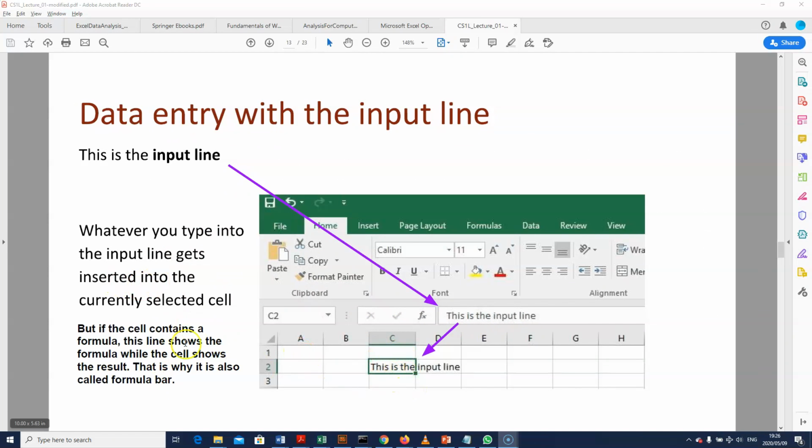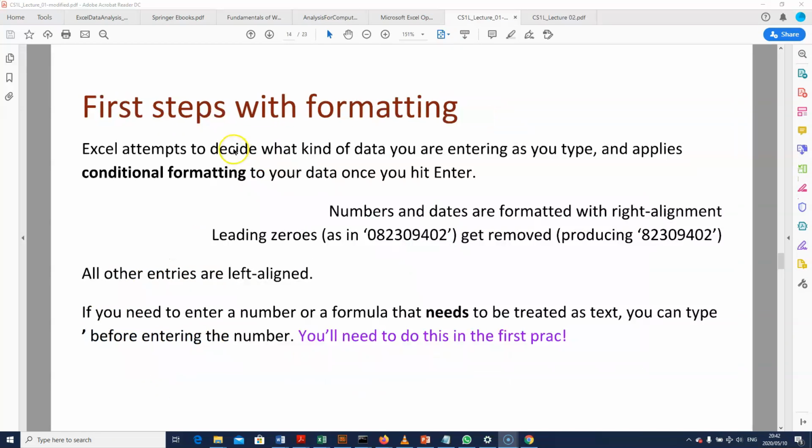Excel has default data formatting for the different data types we have. And as we enter data, it attempts to decide what kind of data we are entering and applies the appropriate formatting conditionally once we press the enter key. So accordingly, numbers and dates are formatted with right alignment. Leading zeros, as in this one, get removed, producing this kind of digits. All other entries are left aligned.